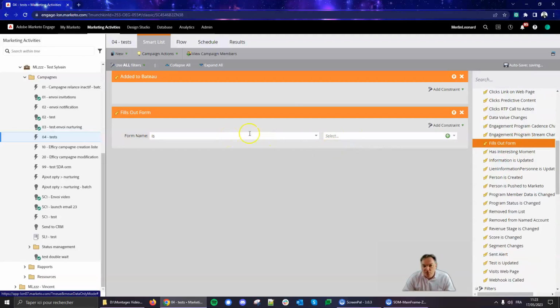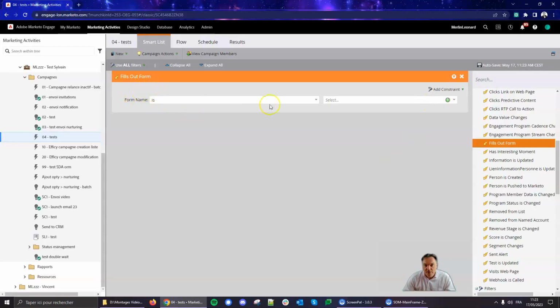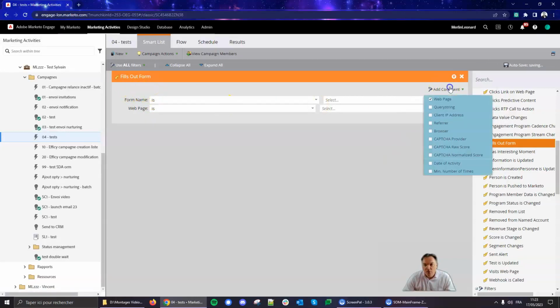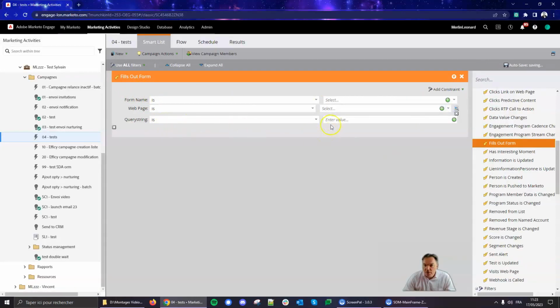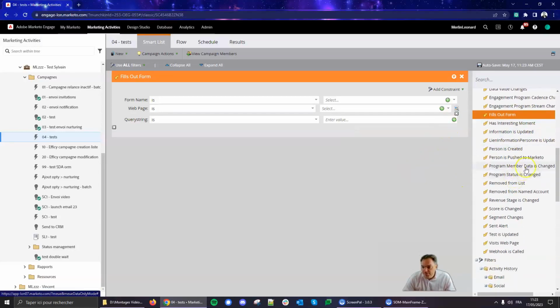The fills out form is certainly the most used trigger in Marketo. As soon as someone enters a form on this web page, and in this query string we have UTM source is blah blah blah, this is how we do that. As soon as the program status is changed, people added or removed from a list. So we can do a mountain of things thanks to those triggers.